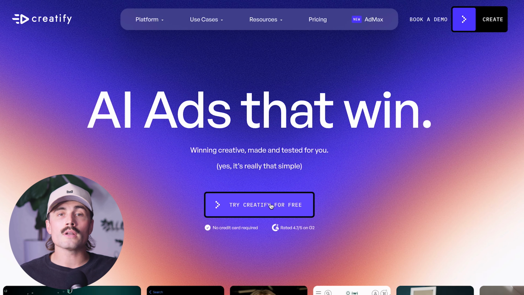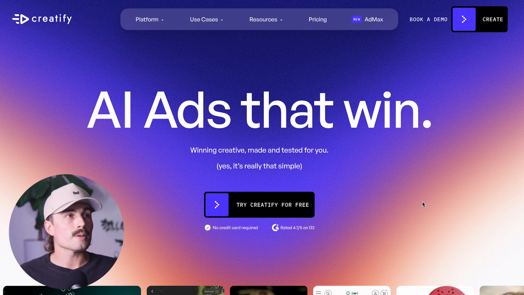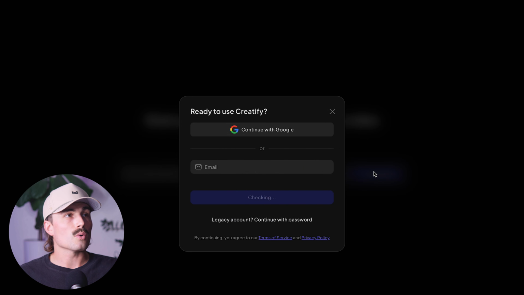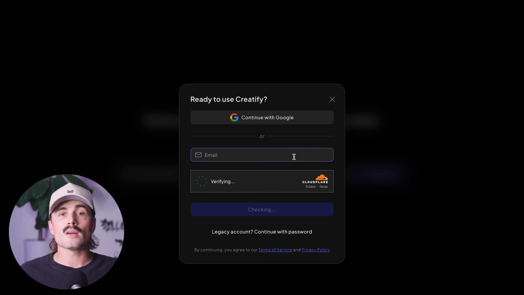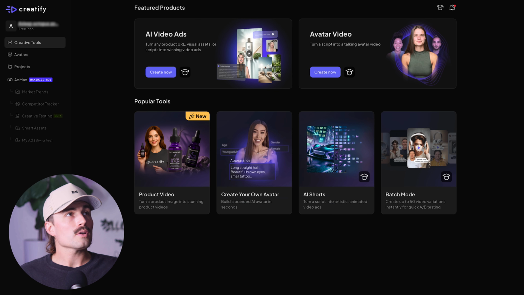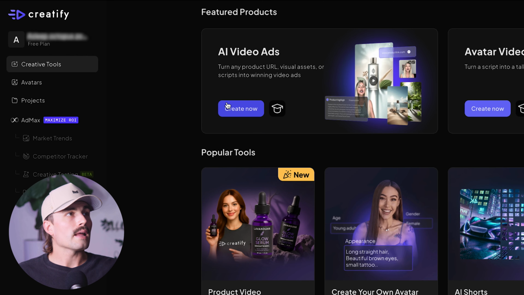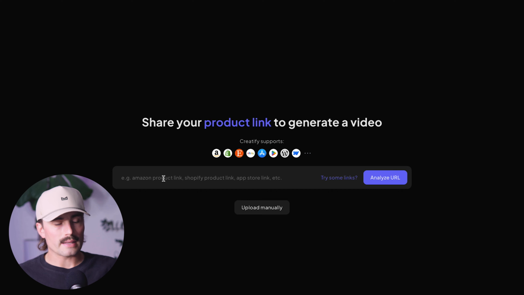So all you need to do to get started is just click on Try Creatify for free, and then just plug in a product link, and we'll click on Analyze URL, and then it's going to ask you to go ahead and sign up with either an email address or your Google Gmail account. Okay, so after you go ahead and do that, it kind of brings you back here. So we'll go ahead and click on AI videos, and we'll go ahead and click create now. And we'll go ahead and just paste that link back in there.